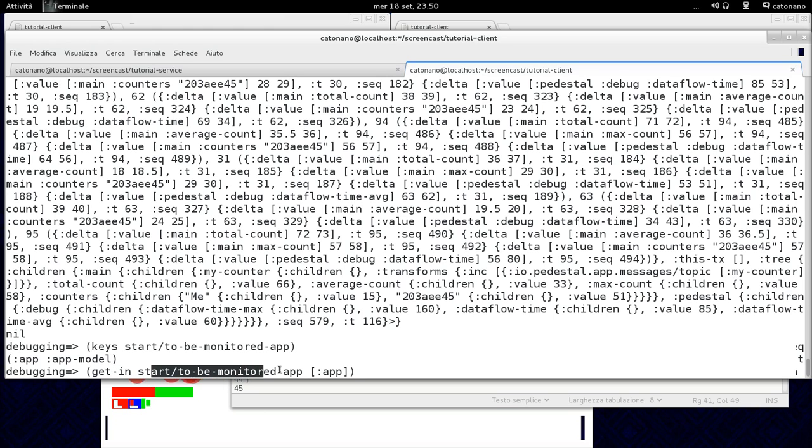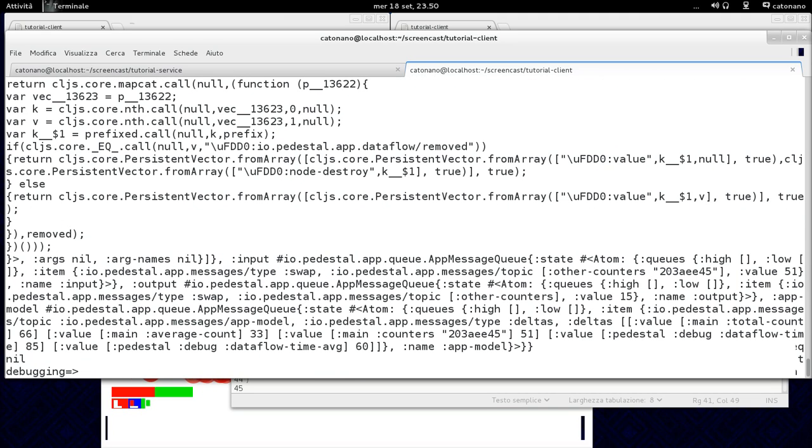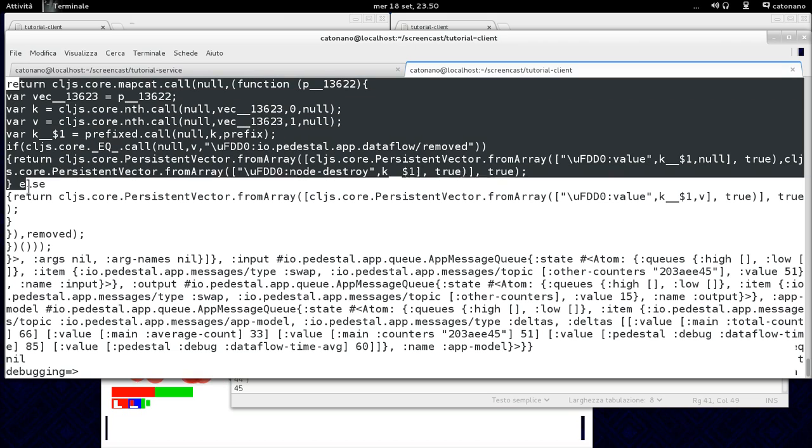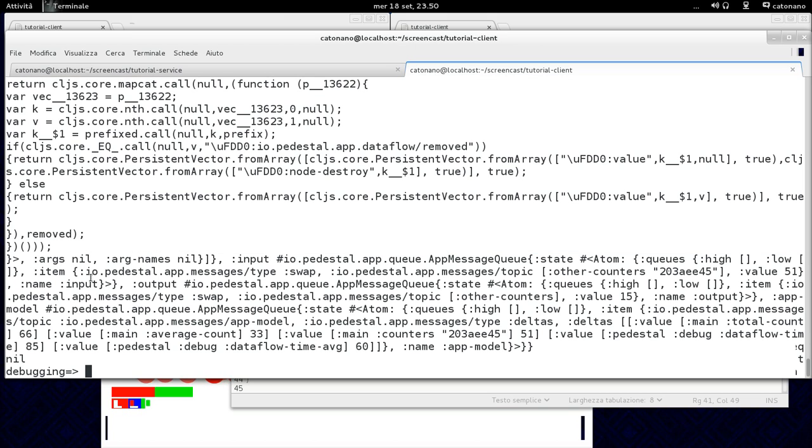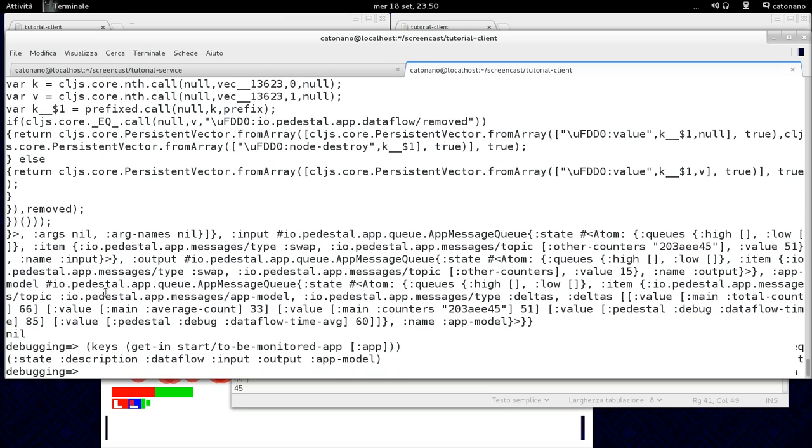I'm getting in the application with the key app, and we know that it has such a key because it's here. And we get a complex structure even this time. As you can see, there are some slots containing some JavaScript code. So just to understand how this app is made, we could try to call keys again on the app. So it has six keys: state, description, data flow, input, output, and app model. We already saw app model at a higher level, but for now I don't want to investigate that.